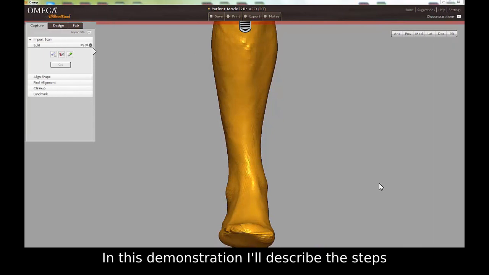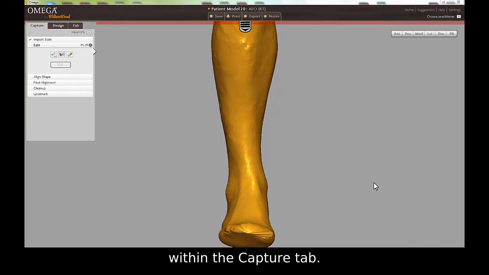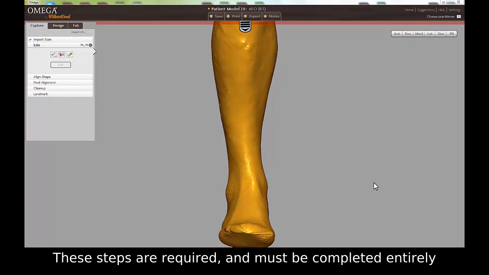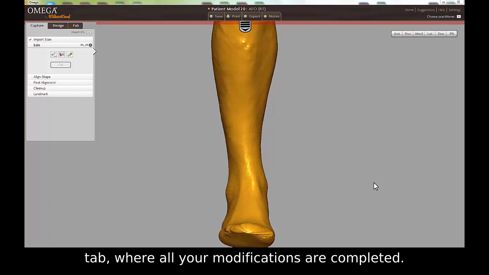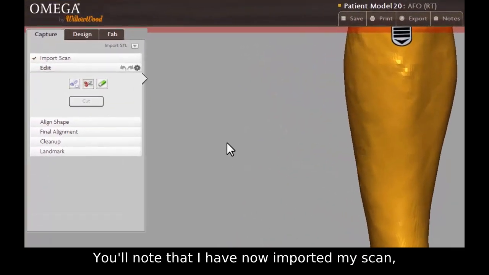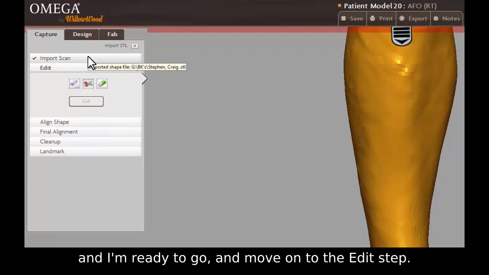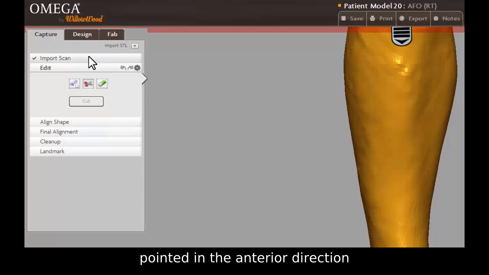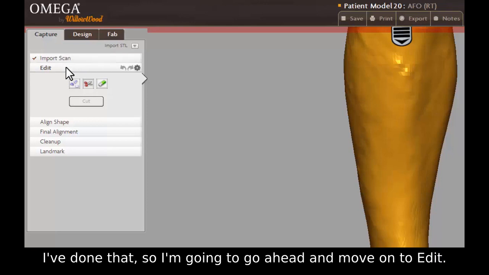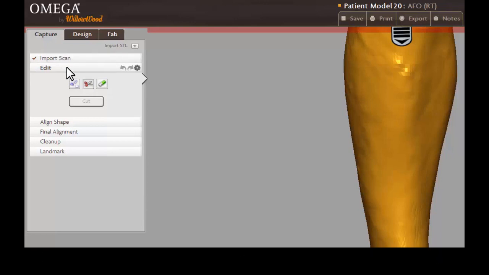In this demonstration, I'll describe the steps within the Capture tab. These steps are required and must be completed entirely before you can move on to the Design tab, where all your modifications are completed. You'll note that I've now imported my scan and I'm ready to move on to the Edit step. I also want to note that you must save your scan with it pointed in the anterior direction prior to moving on to the Edit step. I've done that, so I'm going to go ahead and move on to Edit.